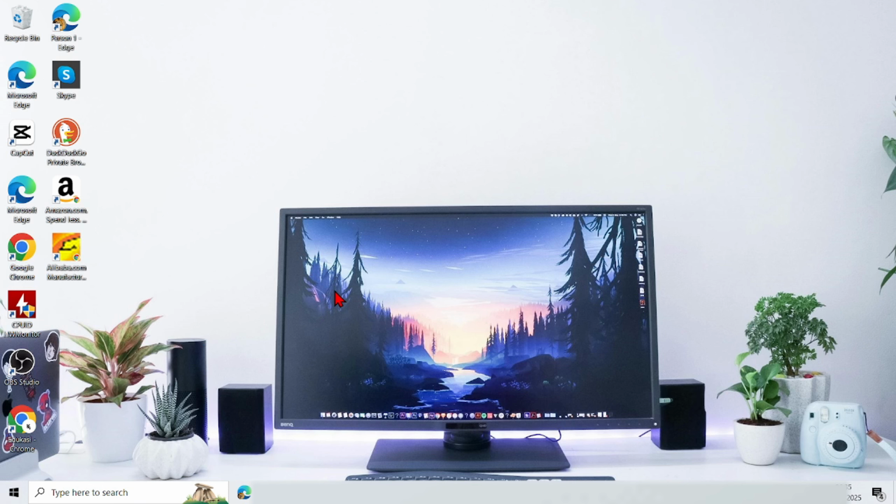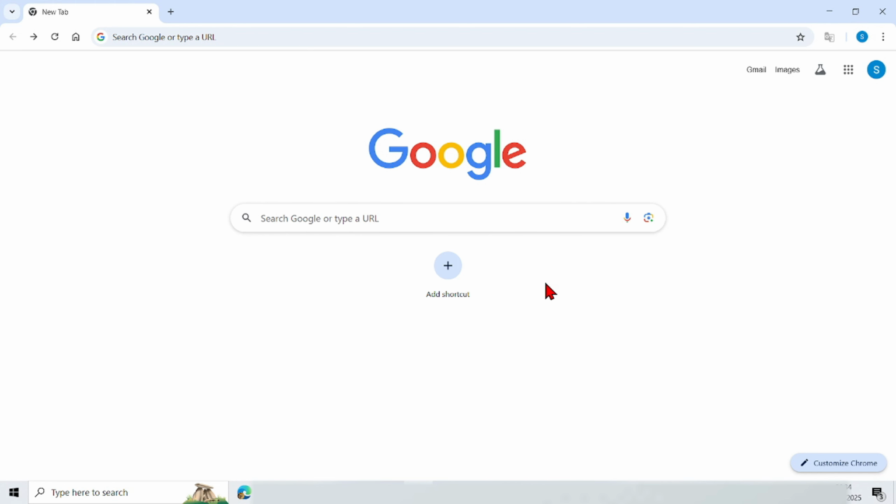Firstly, just go to the browser application on your computer or laptop. And this is the initial display on the browser. Just move the cursor to the top right of the screen. There are many choices. Tap this 9-dot icon.